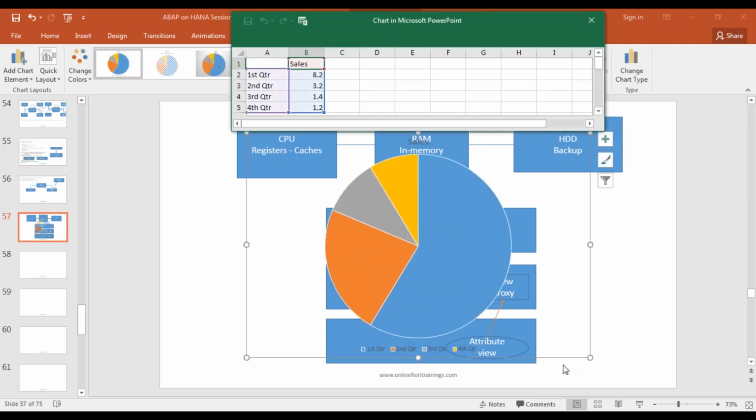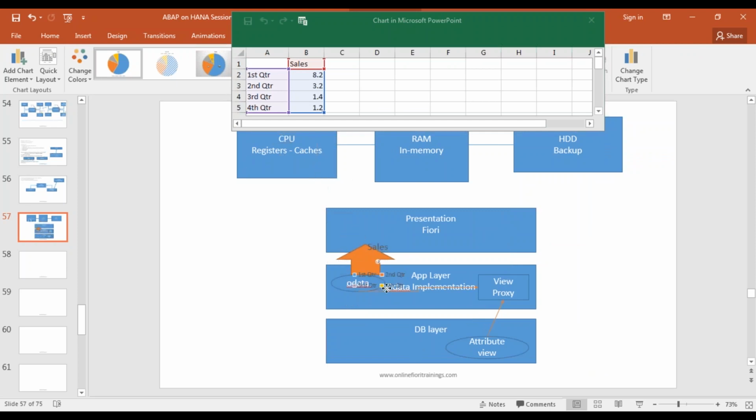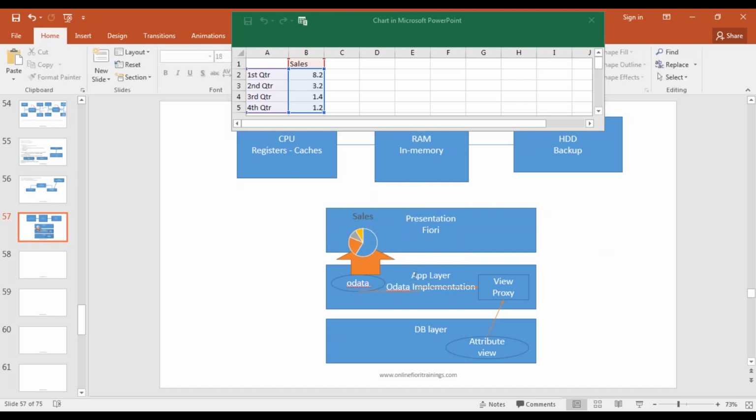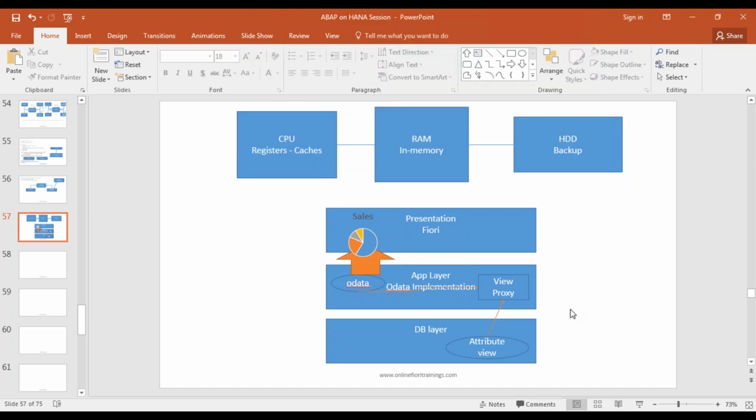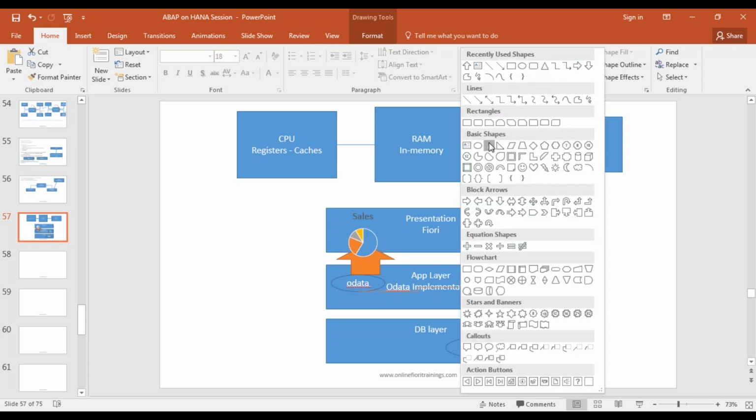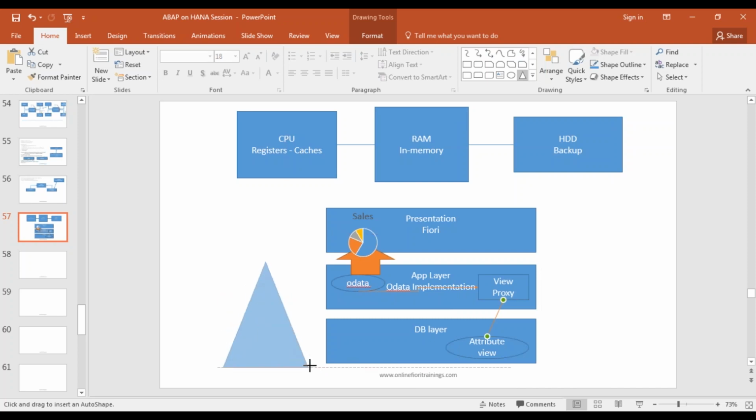Hope you are able to understand, guys, the end-to-end picture about consumption of the views. Hope this is clear to each one of you. So that's how you can showcase this sales data in the Fiori UI. Is that clear to everybody where we are heading? We are building things here. Why? To minimize data transfer between the database layer and the application layer, and to push down as many calculations as we can into the DB layer.